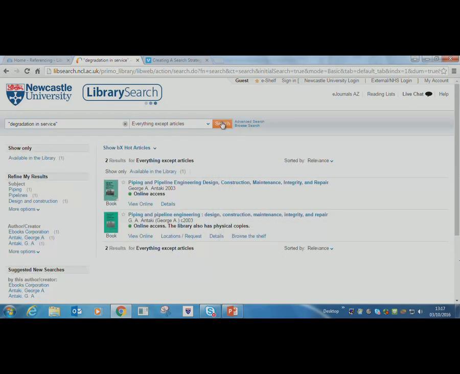And obviously I've only got 2 results, and by the looks of it, they're probably the same book, maybe slightly different editions. It should tell you on the left hand side what it is. So this is a book.